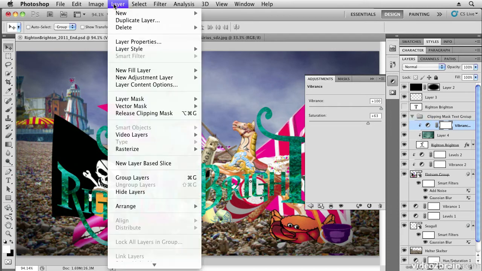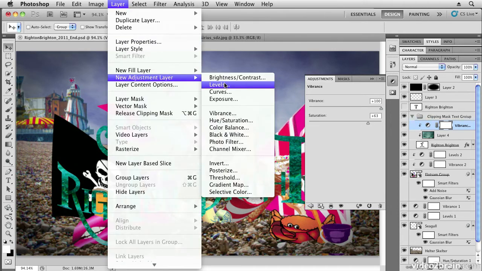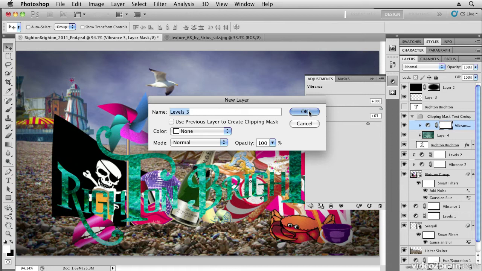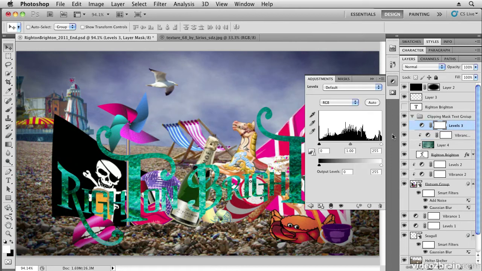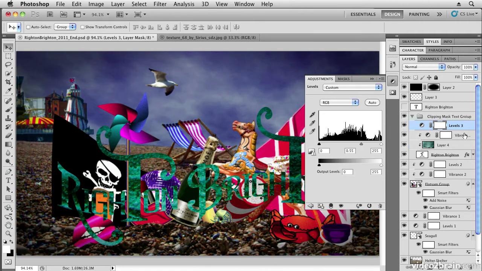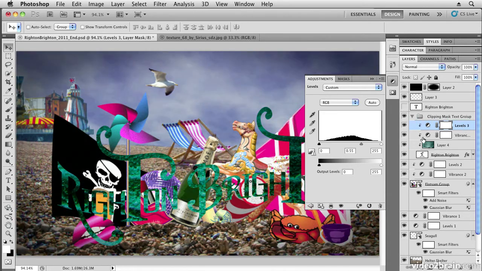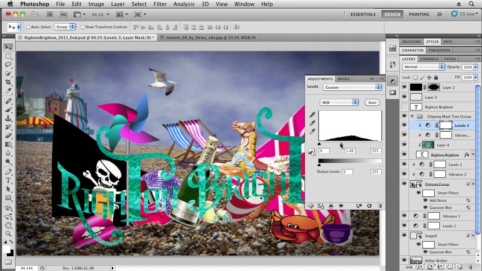It's not affecting any of the other layers. We can also maybe add a levels change, for example. Okay, and again, that's going to affect all of the layers. But if I make it into a clipping mask, it will only affect the Right on Brighton text. Okay, so clipping masks allow you to determine which layers are affected and filled by textures and effects.